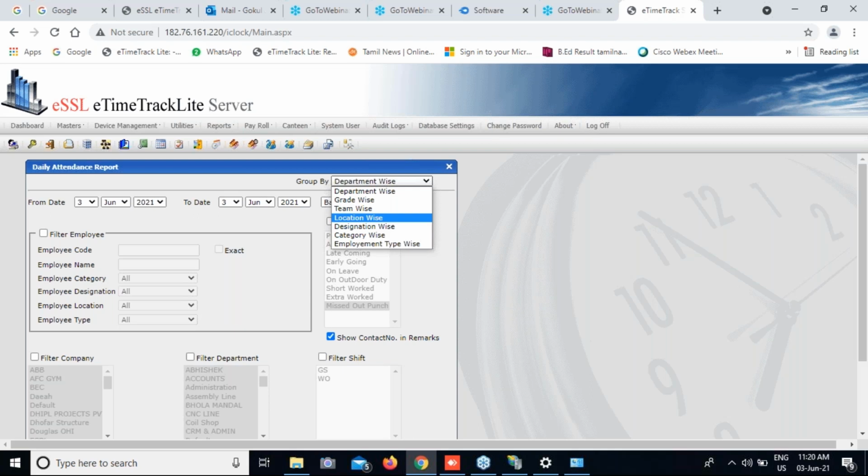Please take the report as a day and filter the report based on the category, like department, company or shift wise. If there are huge numbers of employees, please filter and take the reports.